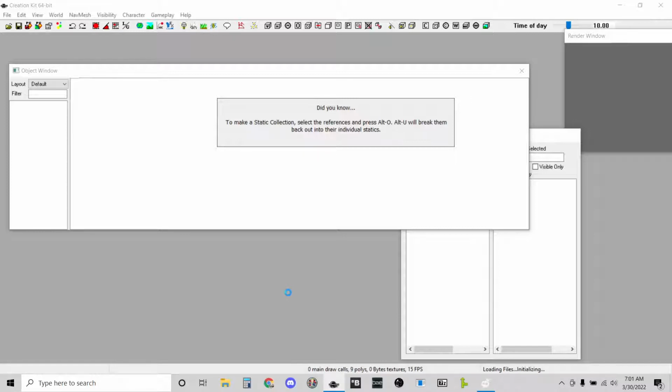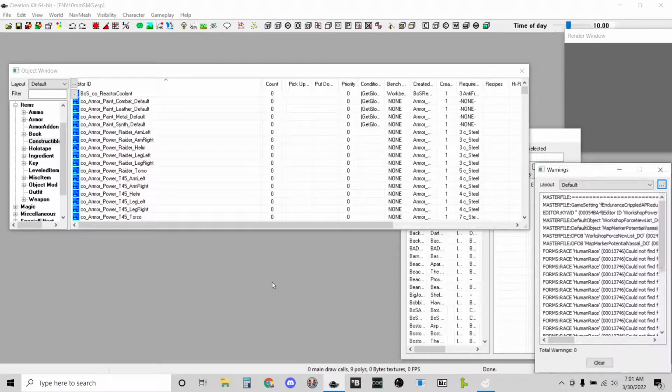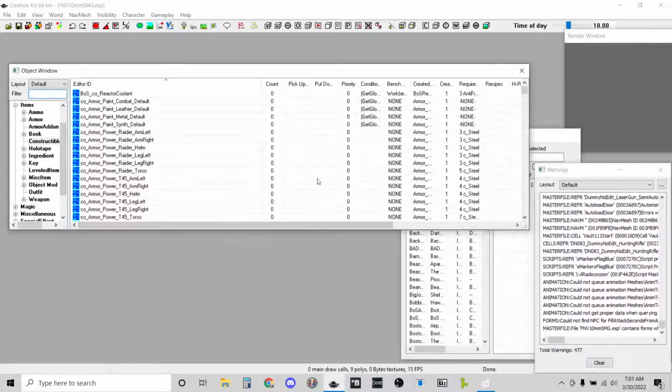Alright, we're almost there. It's almost fully loaded up. Almost there. And I apologize if you hear a fan sound in the background. That's actually my computer fan, because again, it's not the best of computers, so it gets hot when it's doing this kind of stuff.